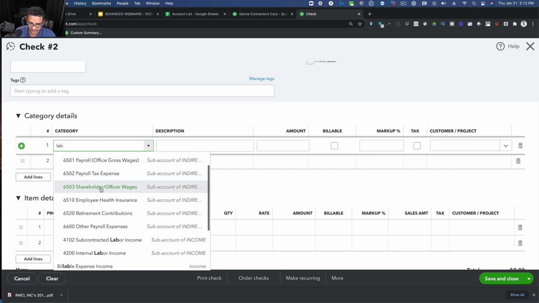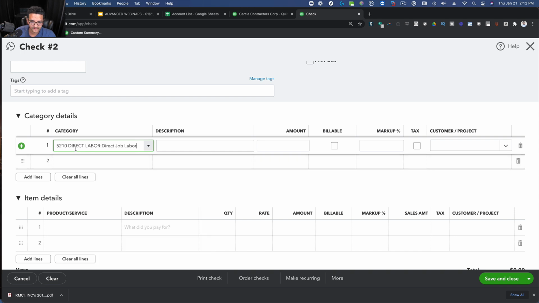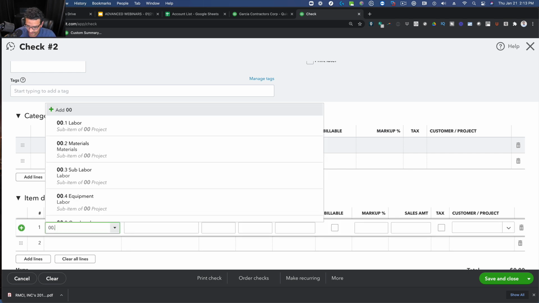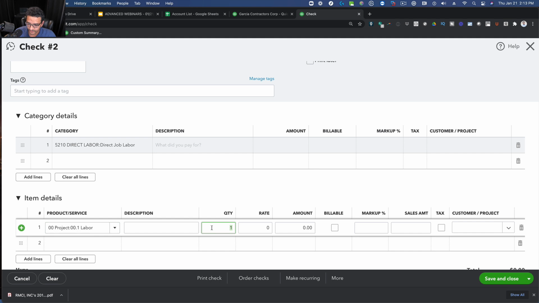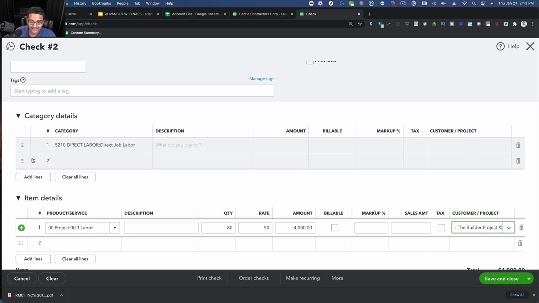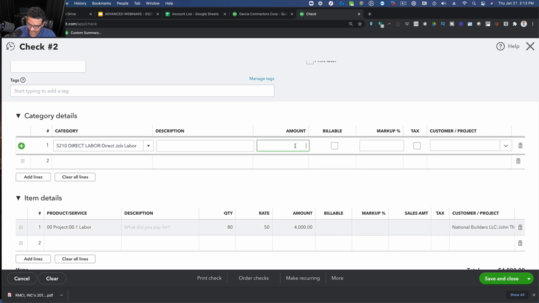So we're going to have direct labor right here. Let's say that the owner of the company decided that they're worth $50 an hour and they worked 80 hours on the job. So they're going to go on the item, put labor, put 80 hours for $50 an hour, and assign it to project X. And then on their amount here, they're just going to put negative 4,000.